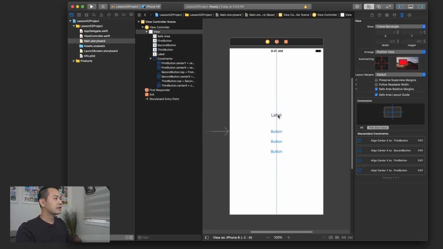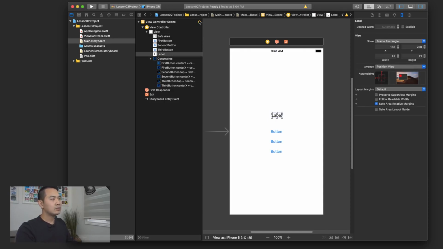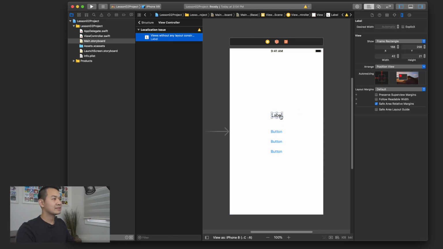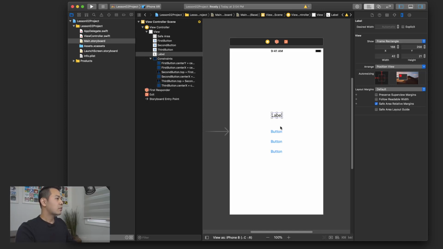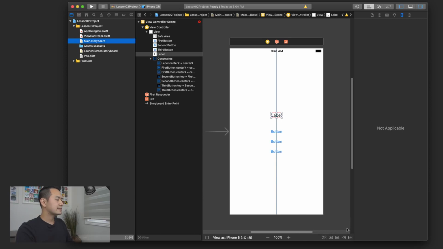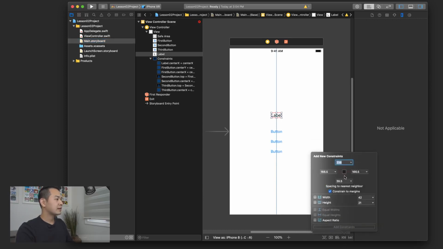Now I added this right here, and you'll notice that there's a yellow error now. It's not red like before. Red meant error. Yellow instead means this element doesn't have any auto layout constraints. So why don't we position this? Also, we're going to position it horizontally in container, and we're going to specify the bottom margin this time. And we're going to say that it's going to be relative to the first button by 20 points, right? Actually, I want to show you one cool thing.